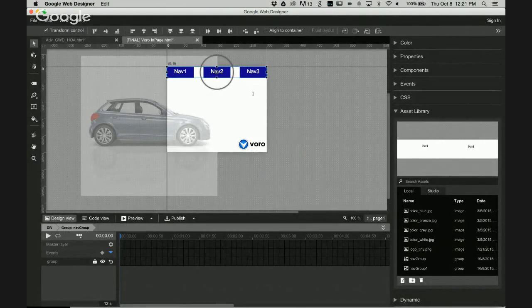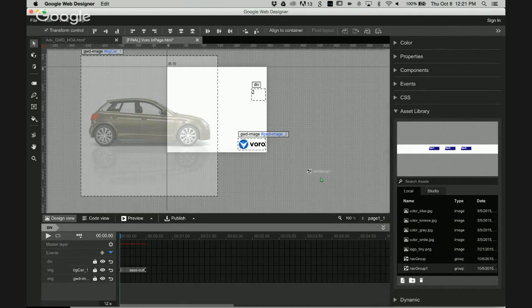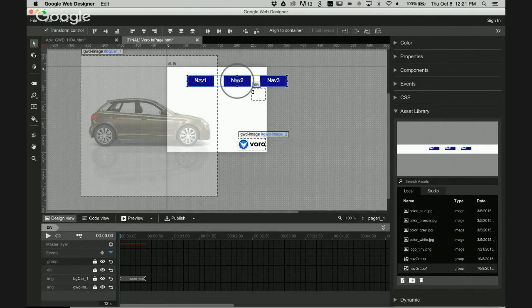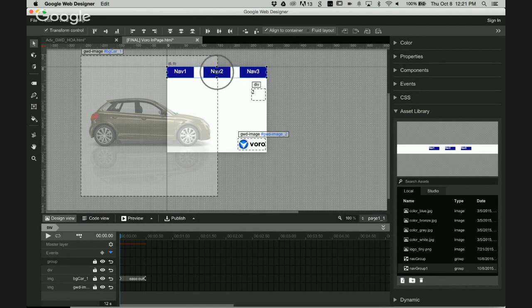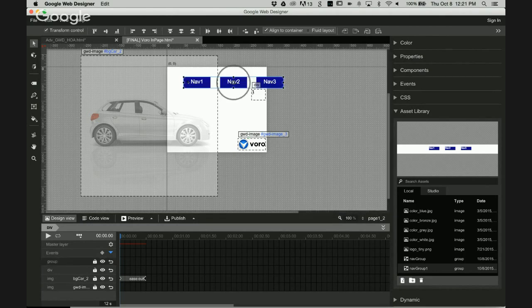And then we'll go to our second page here, and drop our nav group on there. And since it's a group there, we can just align that to the left and right of our stage there. Oops, don't have container highlighted. That's why that's not working out. And we'll do the same thing to the third page. Align that to the top.